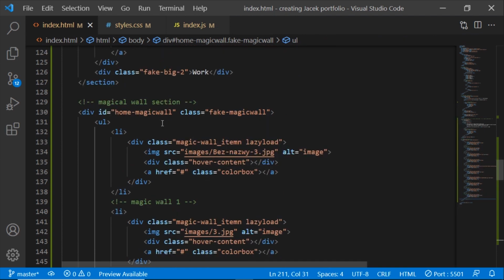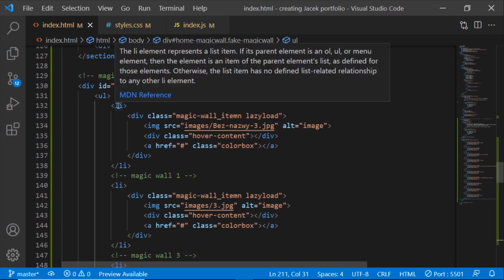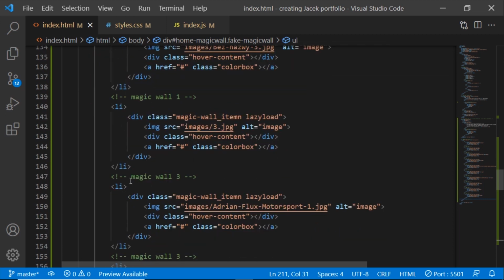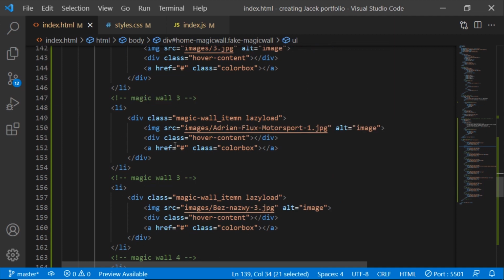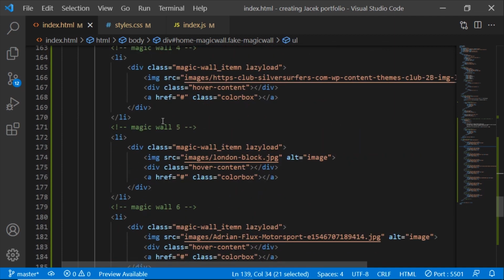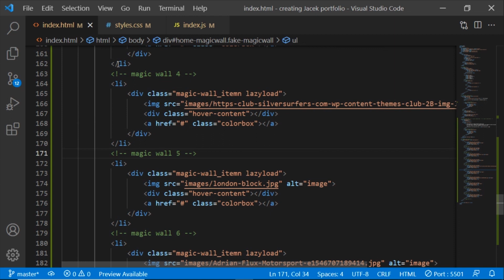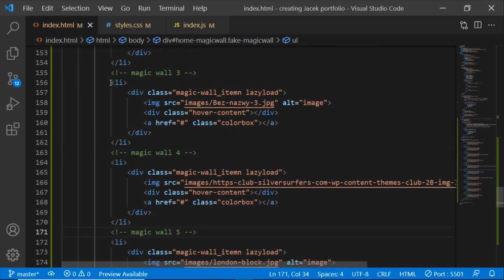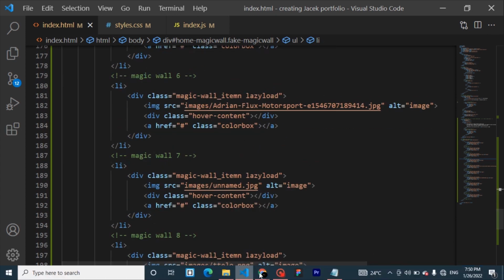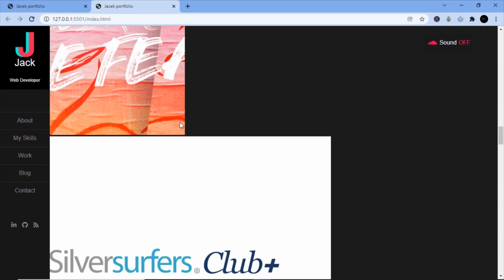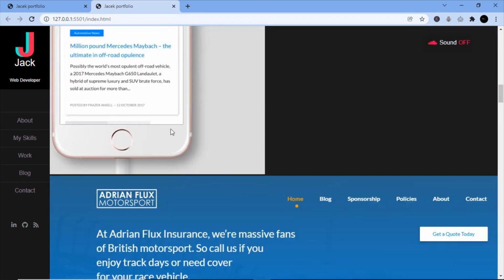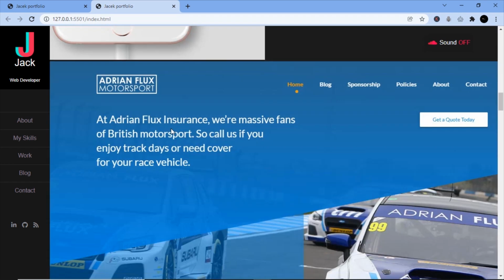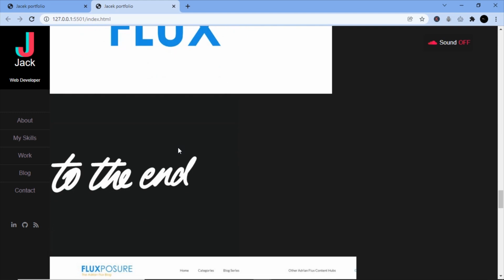Now I have already changed the image of each li, and I added some comments to specify which li section is which. If you are seeing this, you probably know that this magical wall 4 belongs to this single li that you're seeing up here. So now if I show you what we already have inside our browser, you realize that we have a bunch of different images, and what we have to do now is begin styling them one after the other.